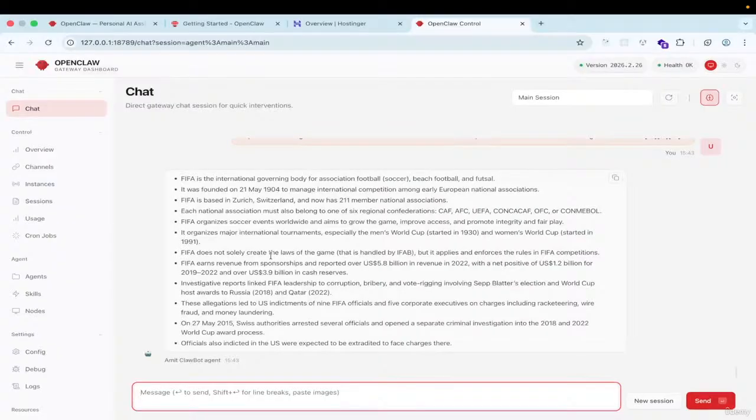So each time you don't need to tell how to summarize, how to structure the points. You just need to create the skill one time and you can directly use it. It is using the skill that we created, and using that context or skill, it summarized the text. So you can see FIFA is the international governing body for association football. So we have a list of bullet points. You can also tell in the skill how many bullet points you want. You can modify the skill as per your requirement.